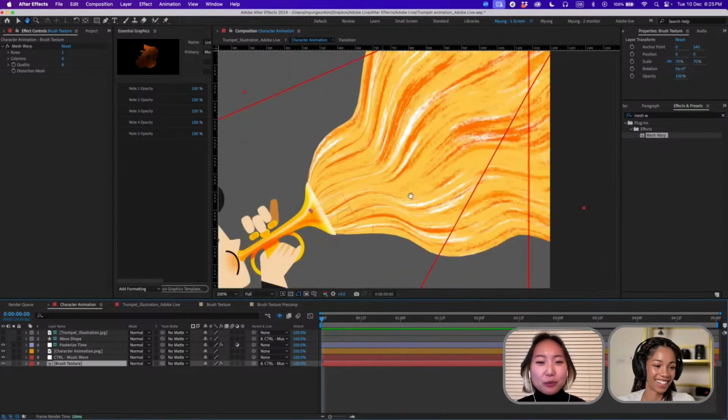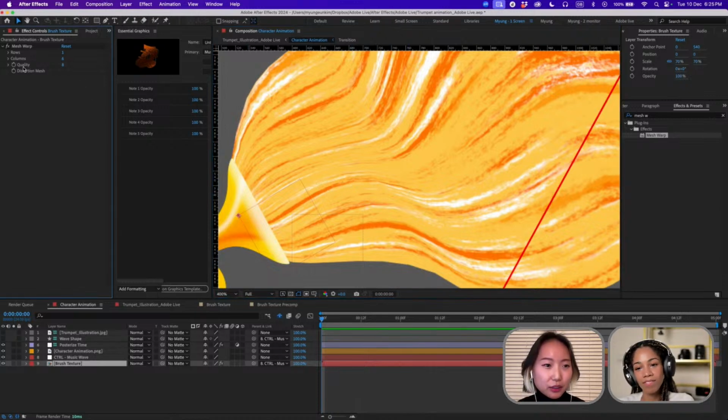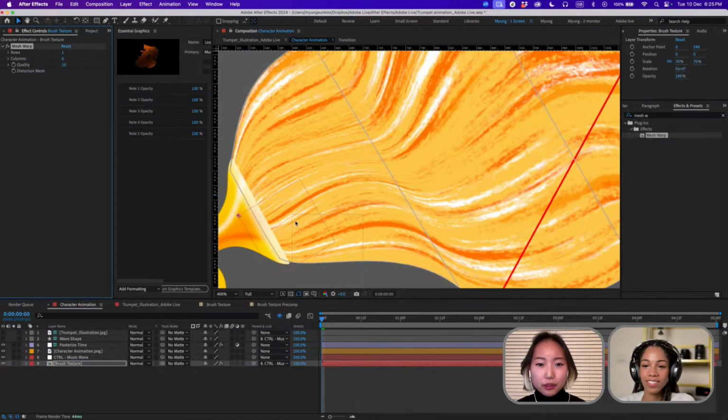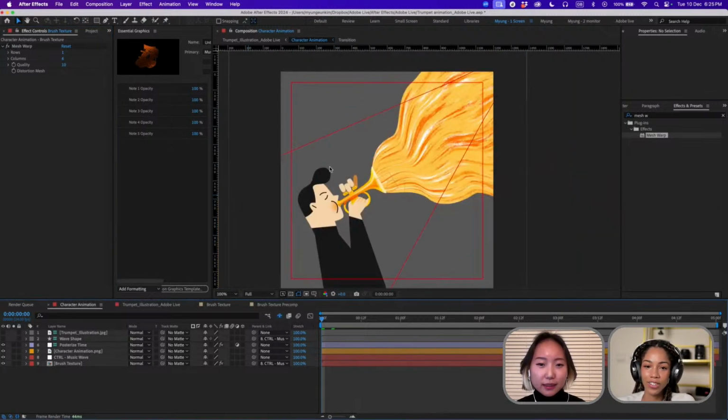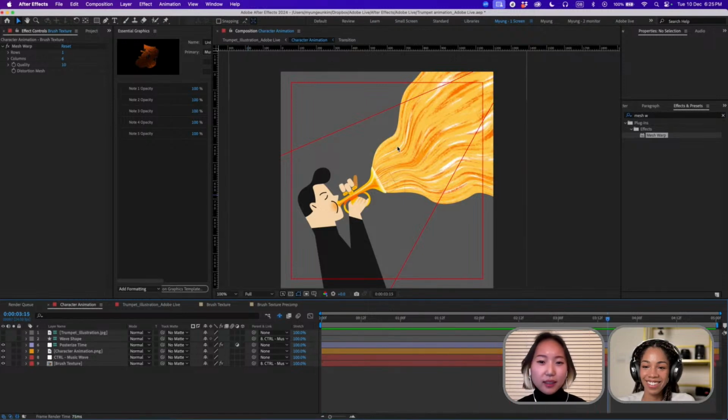Okay. But one thing you need to do from here though, I'm not sure if you can see, the line is slightly jagged. So to fix that, you can increase the quality to 10. Then it will definitely smooth out the curve. So yeah, this is the basic of the wave shape I made.